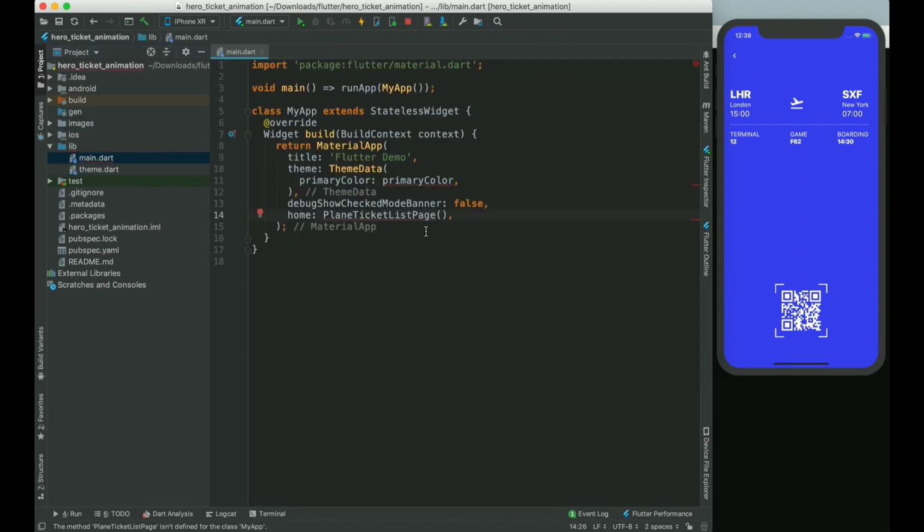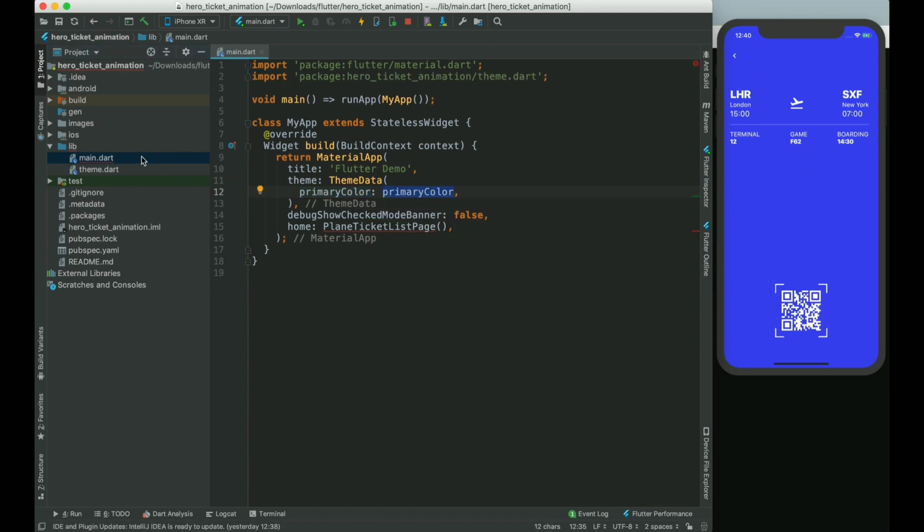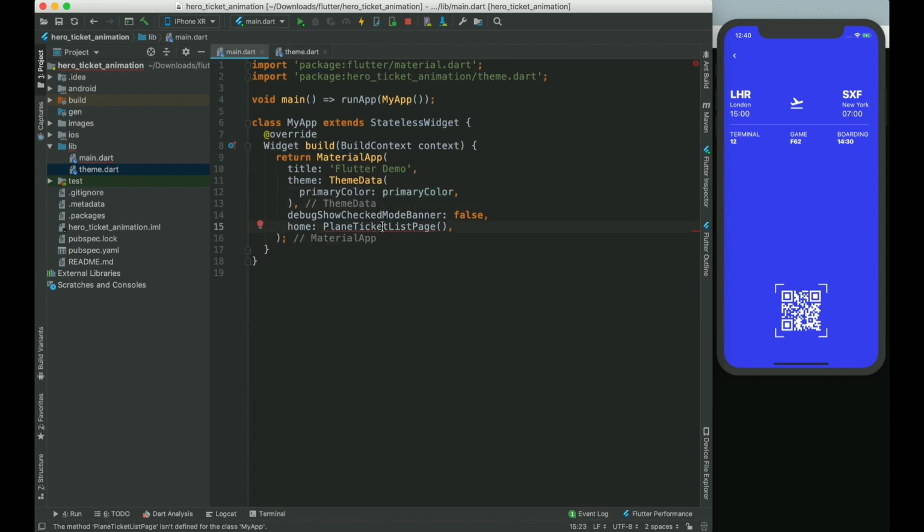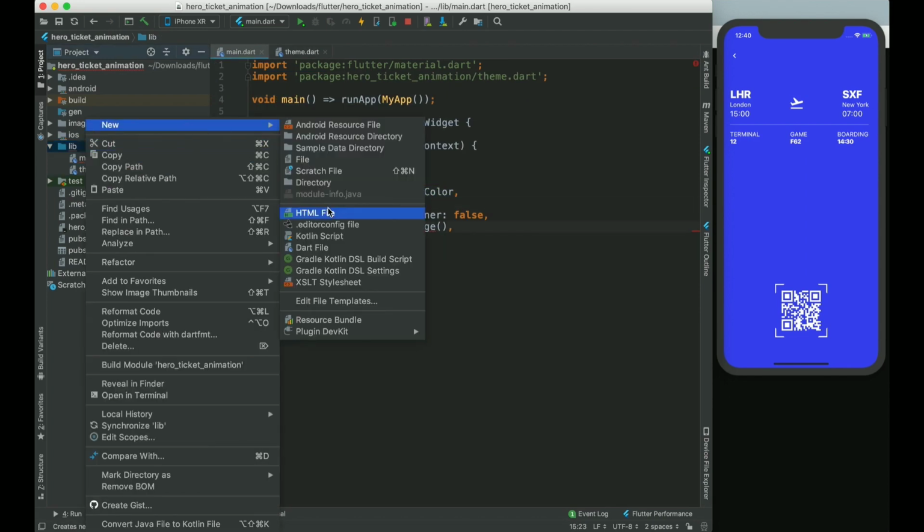In our main.dart I have removed all the boilerplate code from this file and only kept MyApp and the build, where I have MaterialApp; take it as it is. Then in the theme data I have specified the primary color, which I declared in a theme.dart file. This theme.dart will consist of colors, text styles, and anything related to the theme of the app. This is the primary color, which looks like this. Now we will create a folder of pages.